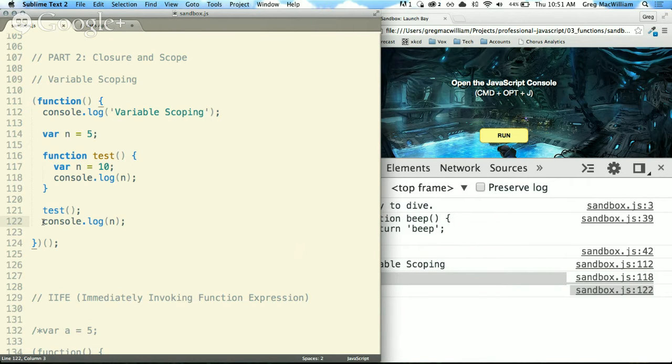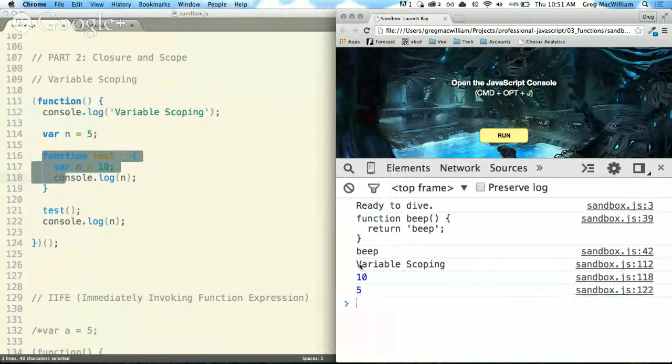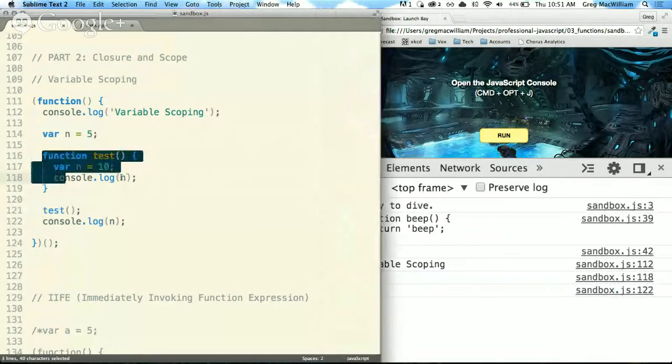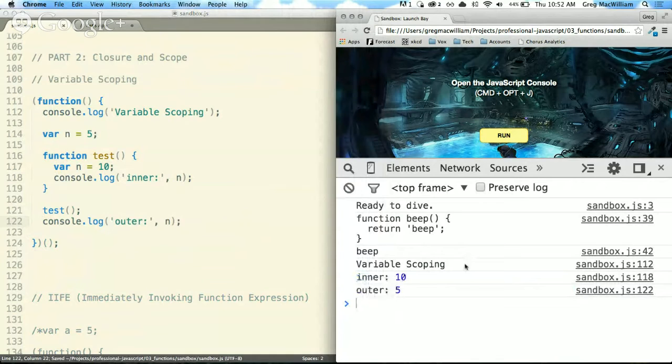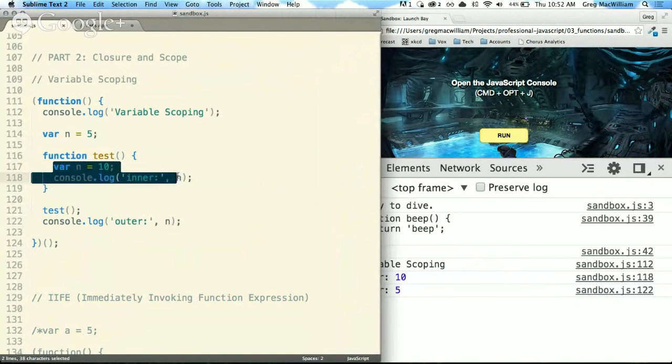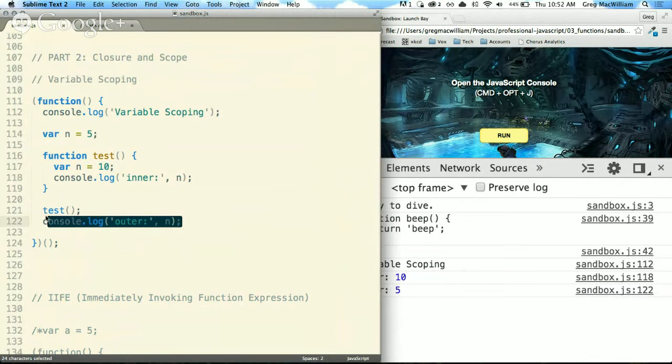You think 10? Look back at our closure rules. Data that exists inside of a closure is only within its closure. So it should be 5. Okay, got it. So let's run this, and yes, variable scoping. Let's actually put inner and outer. Okay, so inside there, we're getting 10, and then outside here, it's still 5.